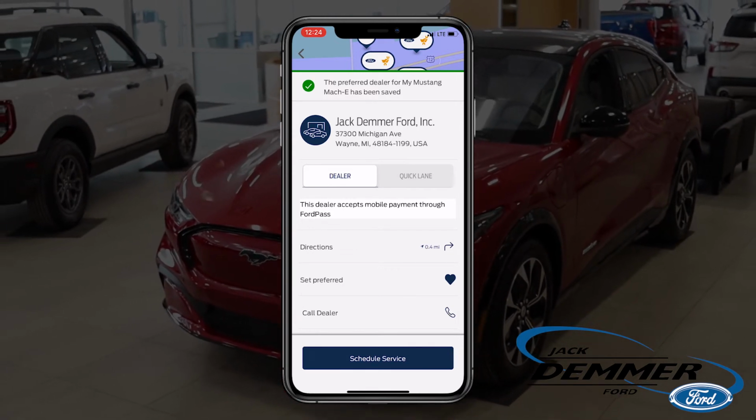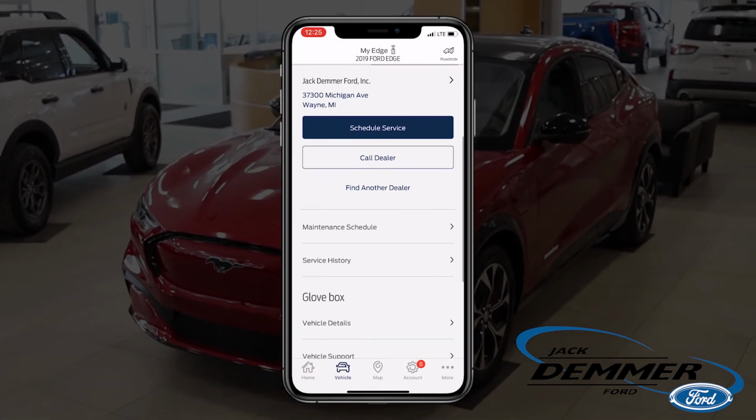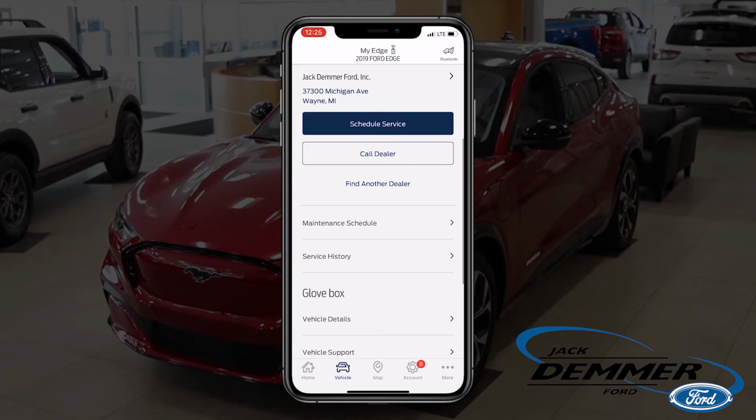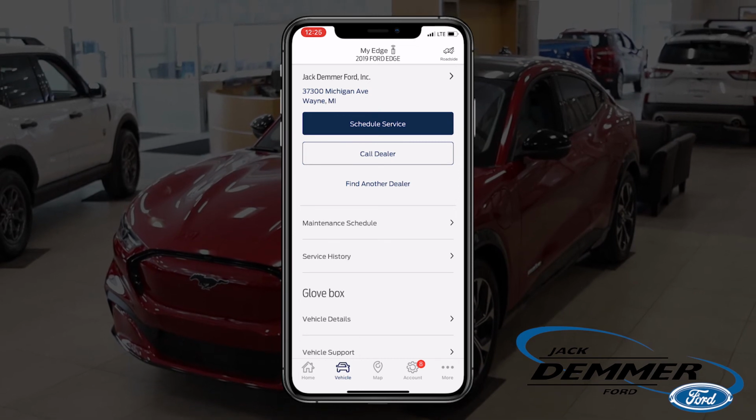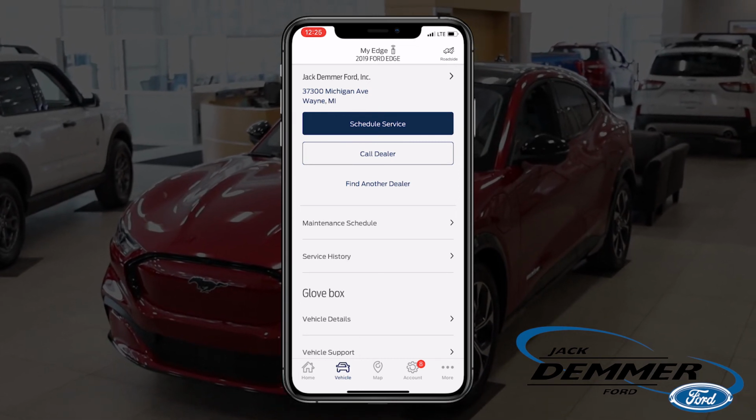With the preferred dealer set, you will now see the dealer's information displayed the next time you go to your vehicle's service and support section. From here, you can either choose to schedule service or call the dealer.